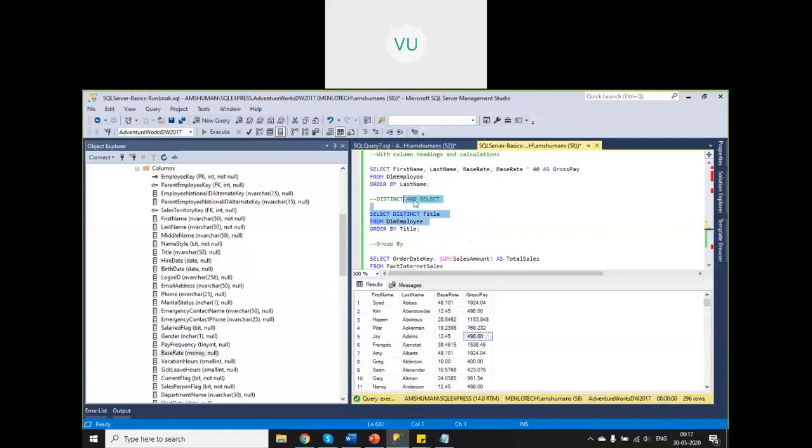Next comes select and distinct. That means you want to select distinct values of a particular column. What you are doing here is, from this table, select distinct values of title. Again, you are applying order by on that particular column. Okay, so let us see how it works. We are selecting only title, and again order by the title column value from this particular table. So that is the purpose of distinct.